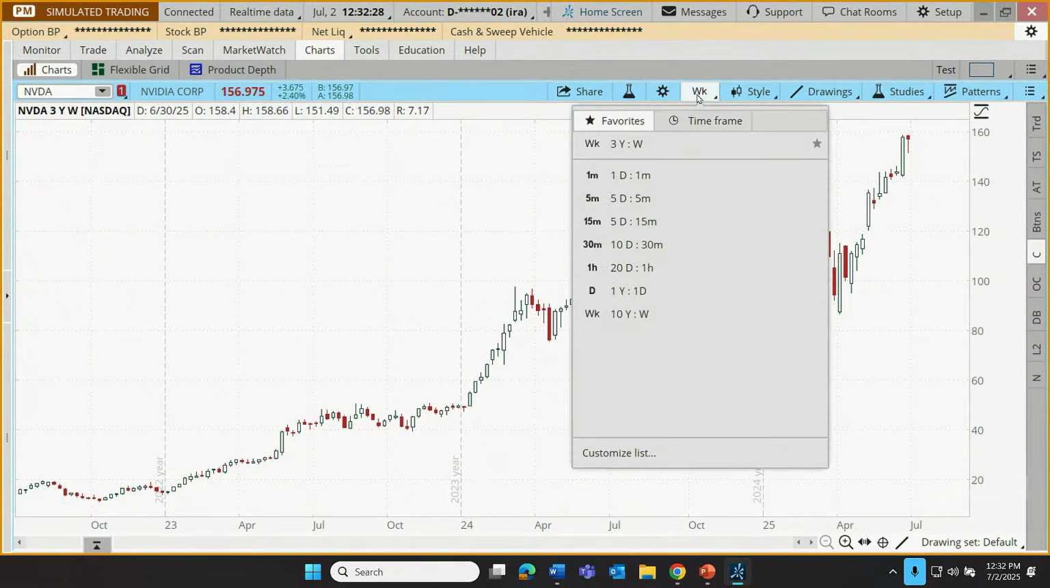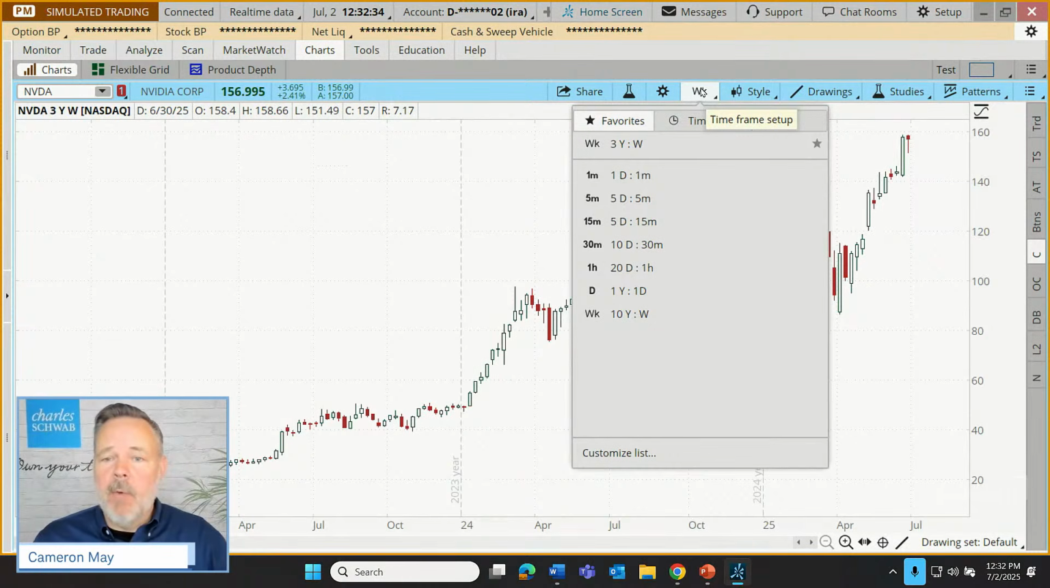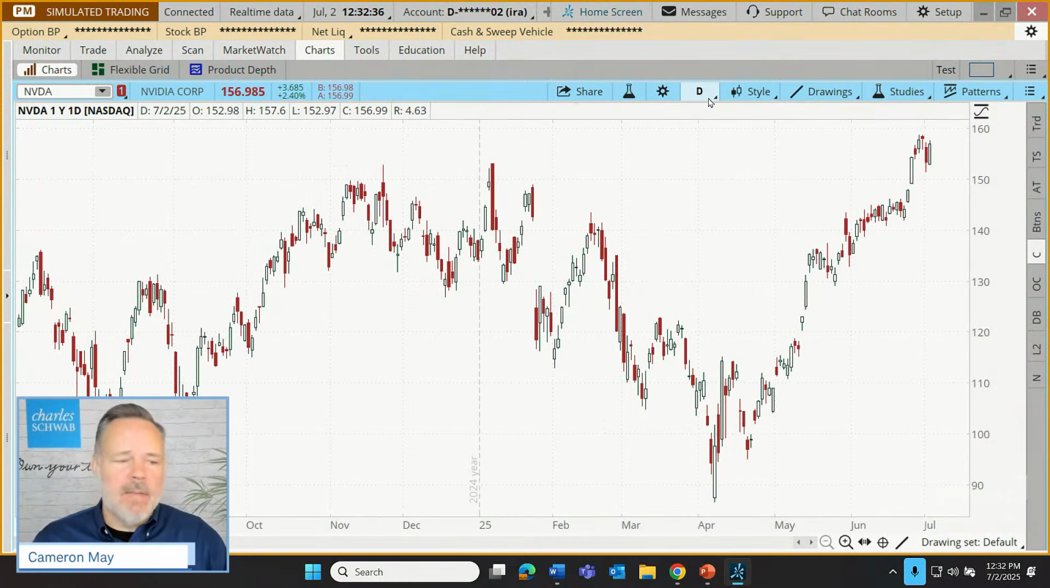You'll notice as we make changes, it gives us a little reminder up here what time frame we're currently viewing. So right now I can see that I'm on a weekly chart. If I switch it back to a day, it's now a D for day.